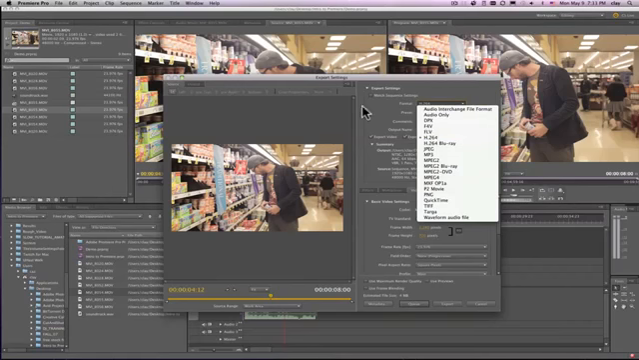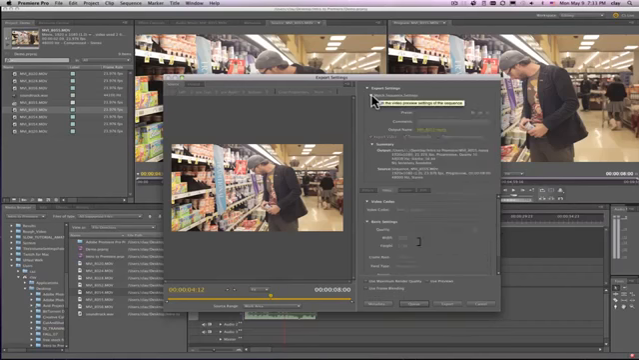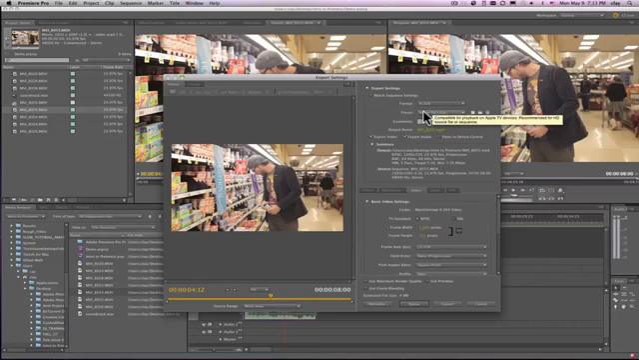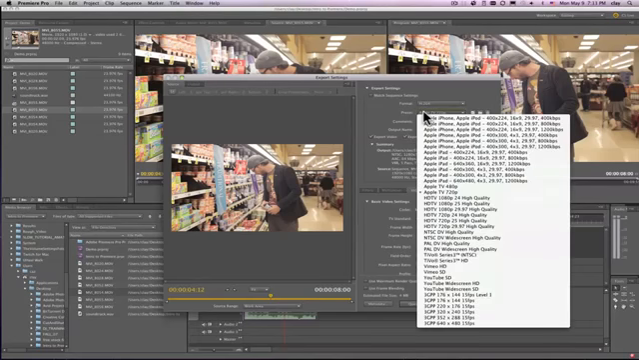good web format. If I wanted to match sequence settings, that would be in a situation where I want to output a master format, which means what we output is going to match what we edited with, and then we can make different versions from that. Then we can make a couple different web movies or a DVD movie. But in this example, we're just going to uncheck that, and we're going to get a preset here, and so you see you have different presets.